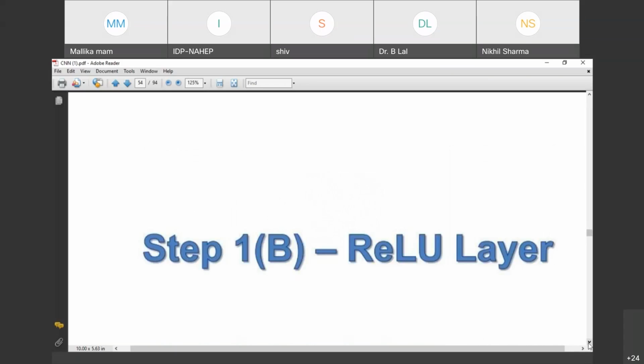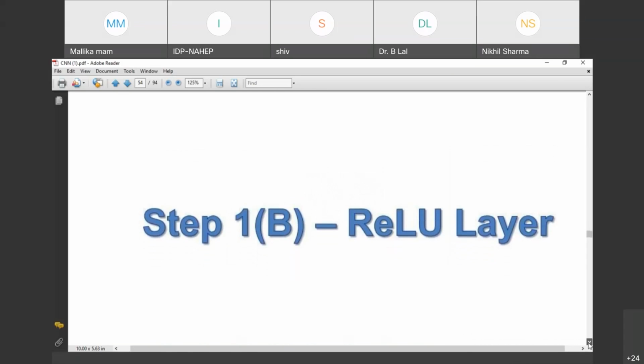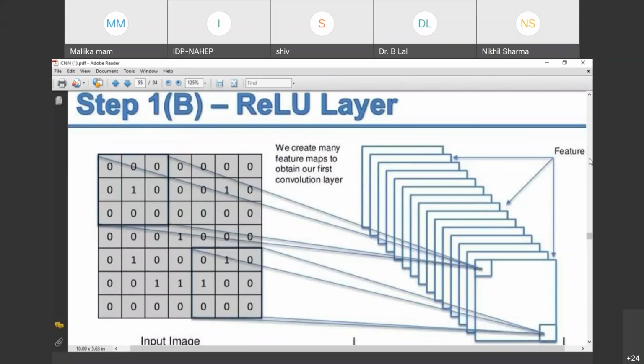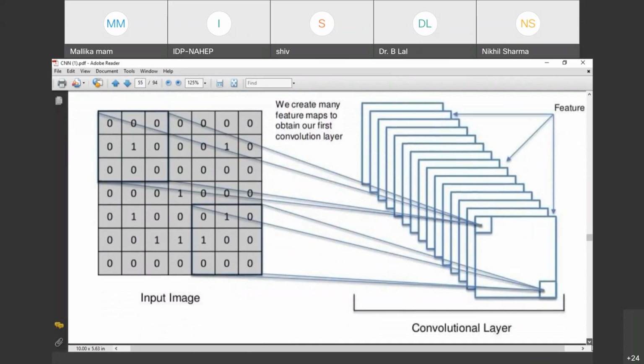Now, the second step is Relu. So what is the Relu layer? We have created the feature map. After creating the feature map, do you think we can recognize the output from our model only through the feature map? No, we have to perform some operations after creating the feature map.